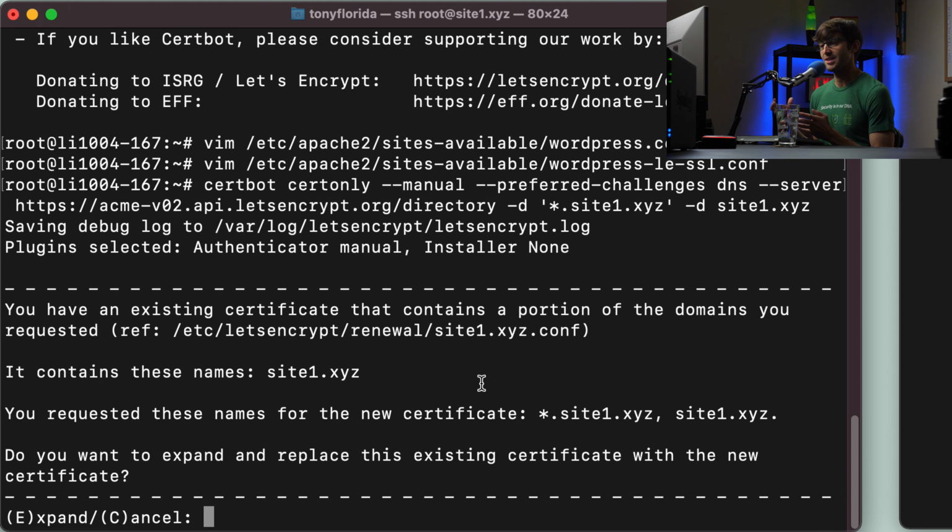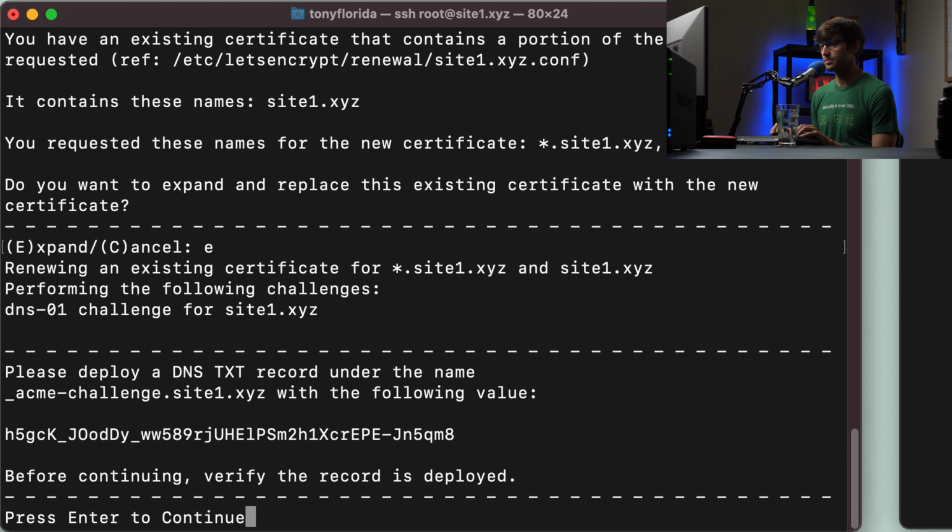Okay, so when we execute this, Certbot's smart enough to detect the fact that it had already installed an SSL certificate for our root domain. So it says it contains these names, site1.xyz, and it's asking, do you want to basically expand and replace this existing certificate with a new certificate, which is going to include the root domain and the wildcard domain name, so *.site1.xyz. And expanding is exactly what we want to do, so type E and hit enter.